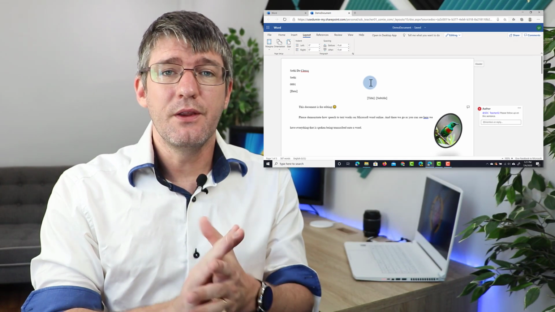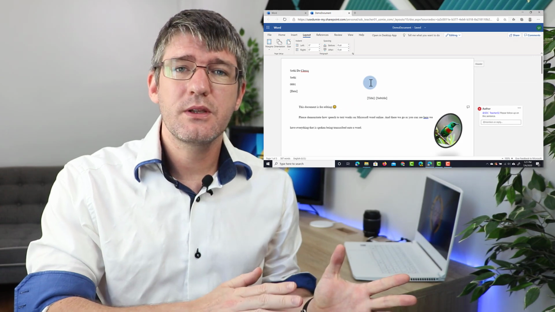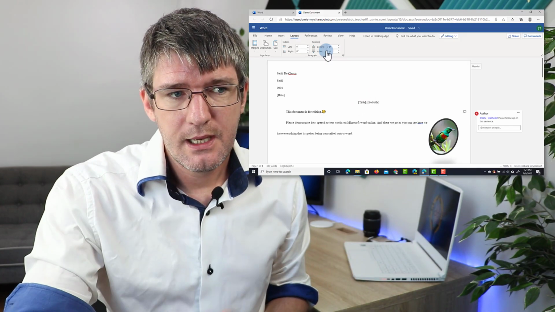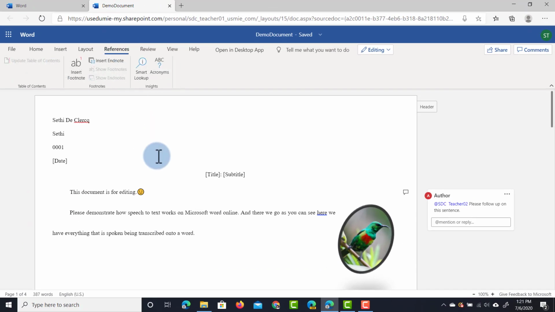And that leaves us with two more tabs to look at, the Reference tab and the Review tab. Now the Reference tab, this is where we are going to add some footnotes, where we're going to make sure that all the links are correct, and where we can use a function called Smart Lookup.